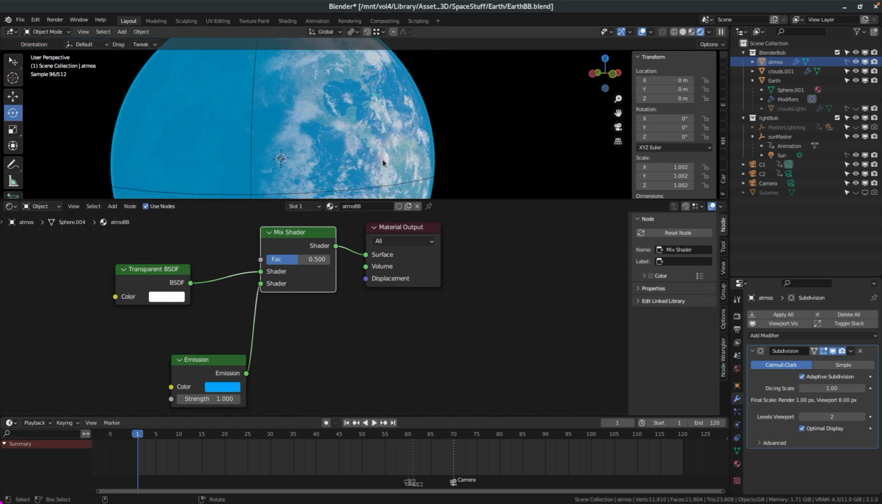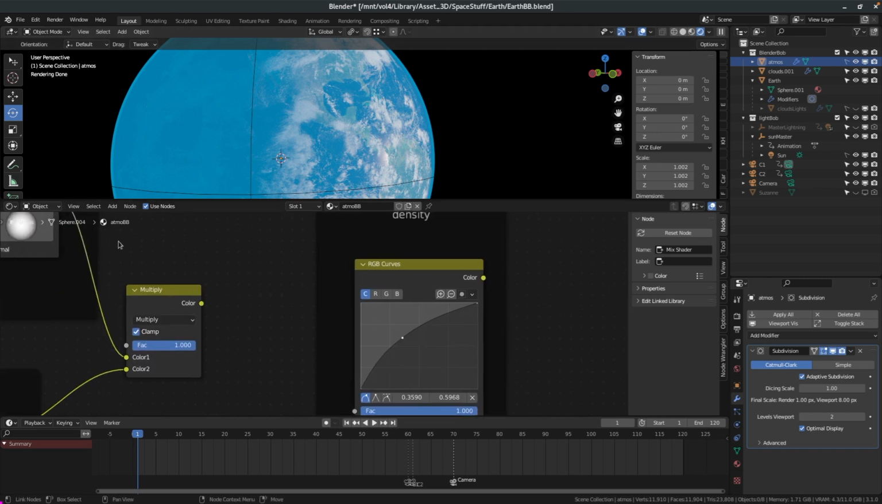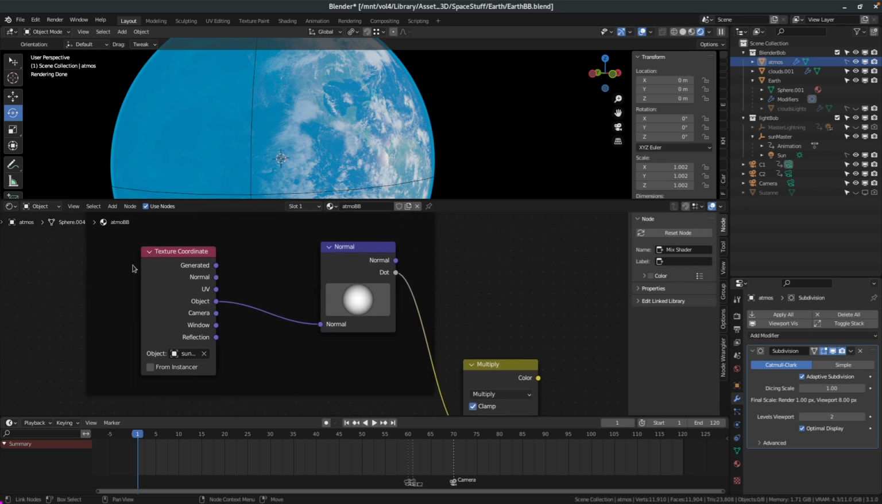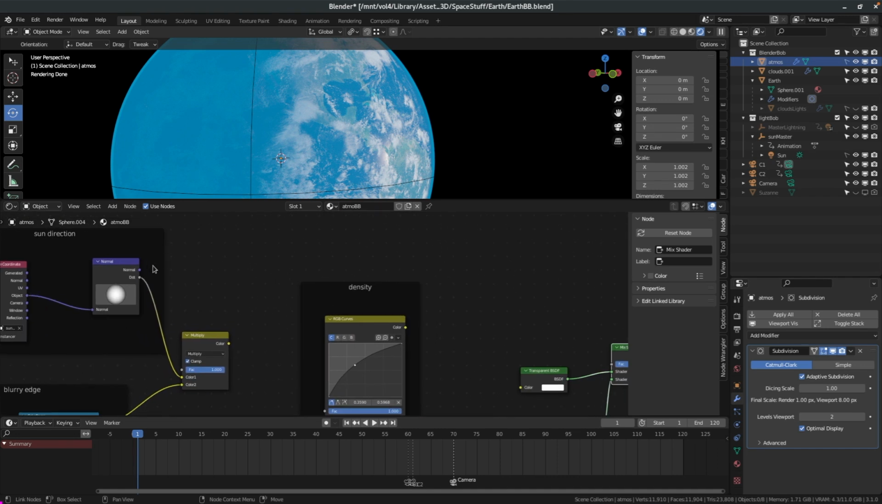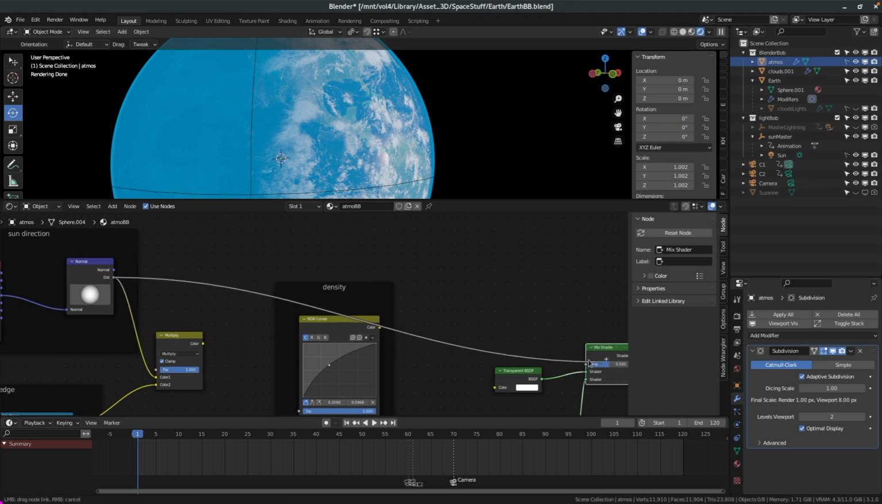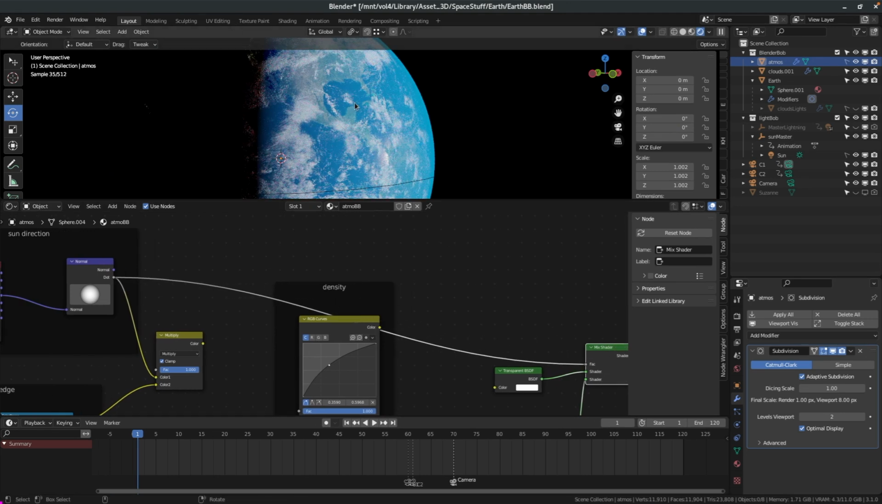So we just want the other half. So we're gonna do the same thing we did for the night lights for the shader on the planet, on the Earth itself. So texture coordinate, again, using my sun master that I connect into a normal. So let's connect the normal directly into the factor to see what it does. So now I get half of the planet in the shade, which is what we want.